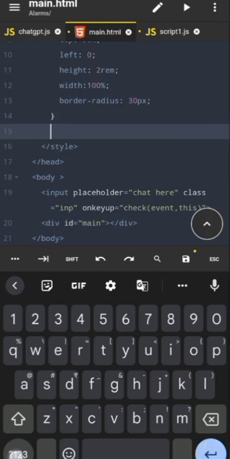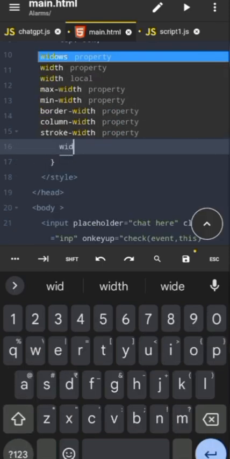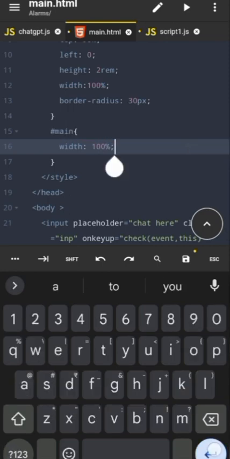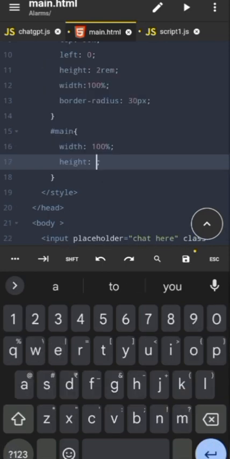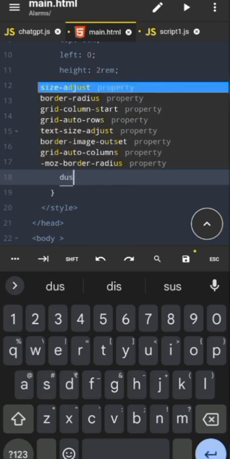So we need to style this div. We will make a style for this div, hashtag main, and in this we will put width as 100% and height as 100% to ensure that nothing goes wrong with the dimensions. And then we will make display as flex.